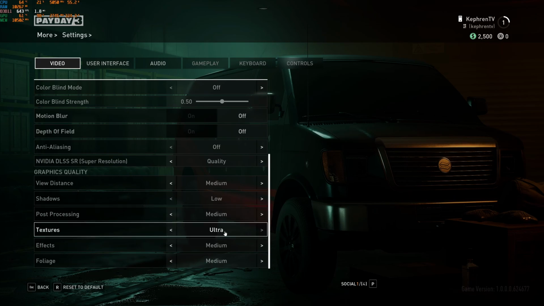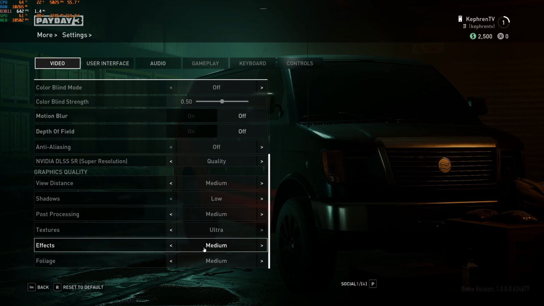Texture, if you have 8 gig of VRAM on your GPU, go with ultra, 6 gig at high, 4 gig at medium, and less than 4 gig, go at low. After that, effect. Medium and low, again, not a huge difference. So you have better visual, but at high and ultra, I was getting some random drops on my laptop. I was playing with the GTX 1050, and honestly, it was a big struggle in this game.